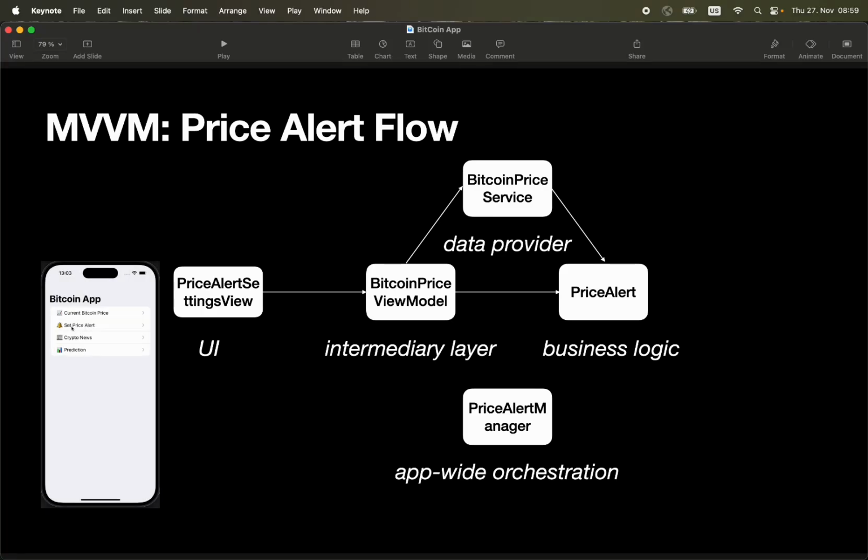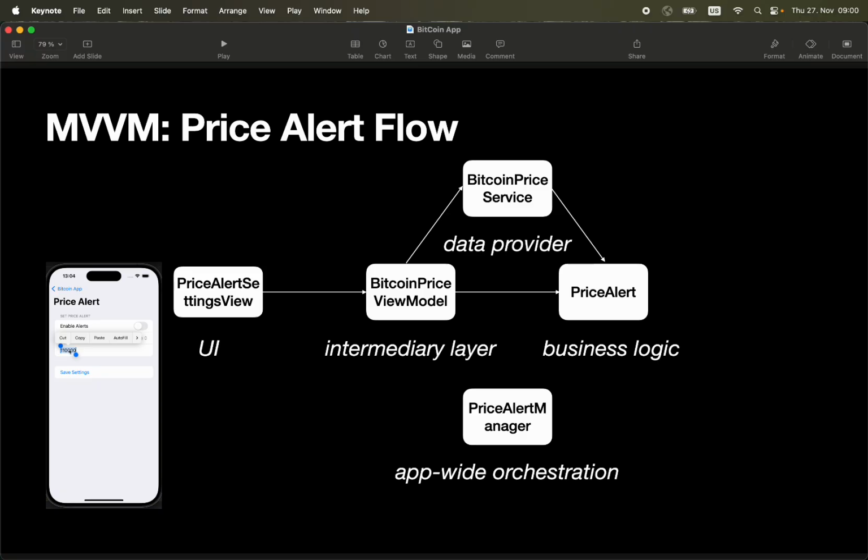Welcome back to the last part of this tutorial building the AI app, and in today's video we are going to build the price alert. What does it mean? Imagine you want to get a notification once the price is lower or higher than your threshold. Imagine your threshold is 80,000 and you want to be notified when the price is below 80,000, so you get a notification.